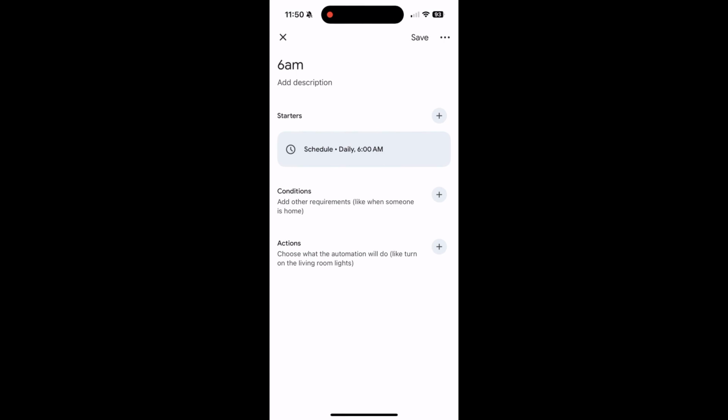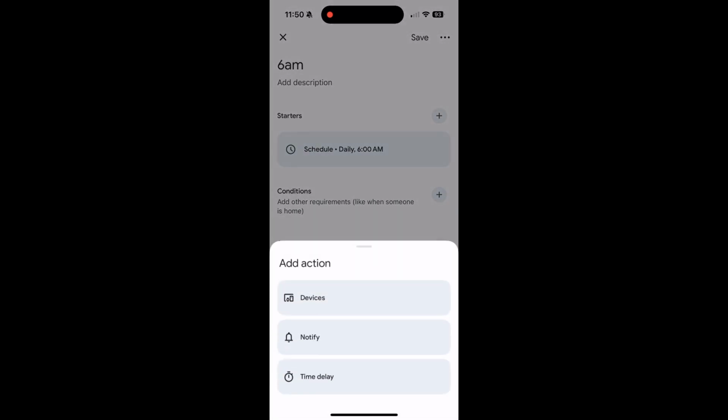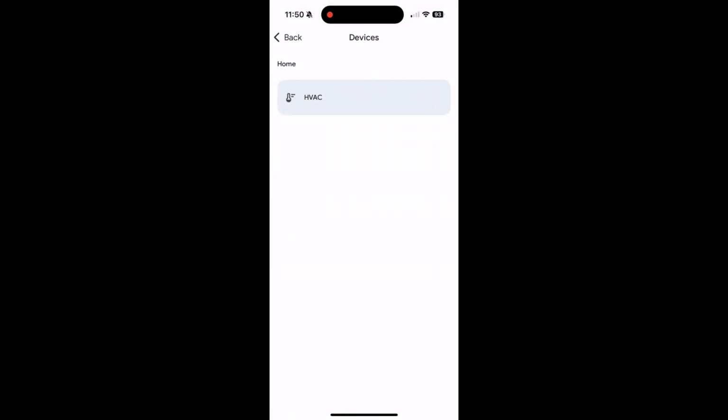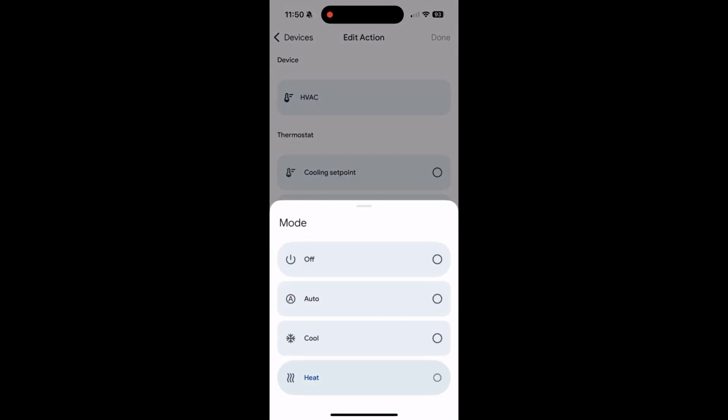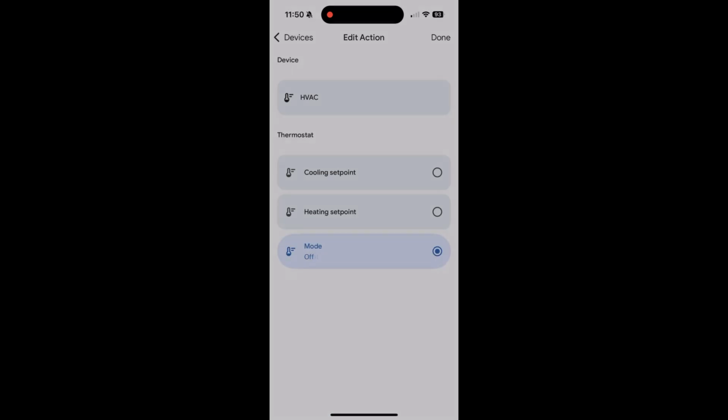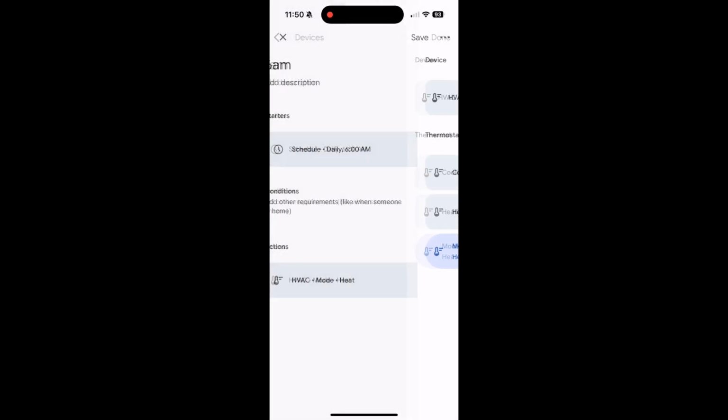Now you're telling Google, hey, do something at 6 a.m. I'm pretty simple, so I'm not going to do any conditions, but we want an action, so we want the system to turn on. So you hit the actions button, the plus sign. Now we want to go to the device because we want to turn on the HVAC. So go to devices, and I have my HVAC linked. So hit that. And what we want to do is turn on the heat. So we want to go to mode here. So select mode, and we want to hit heat. You can drag that down, and then you hit done.